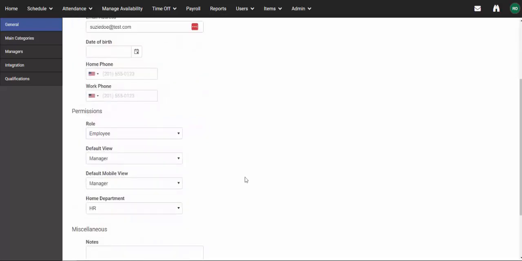Scroll down to Permissions, then assign the role to this user. The role will define the group of permission settings this user will have. To understand how roles affect each user, please view the roles tutorial video.